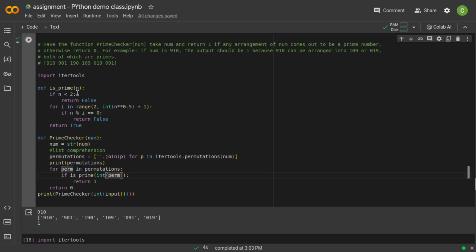value, perm, and now this function will execute for every element. It will take 910 first. Is prime is a function, and we are doing a function call now. The integer is passed in, so the first value will be 910, and then 910 goes to the n value.